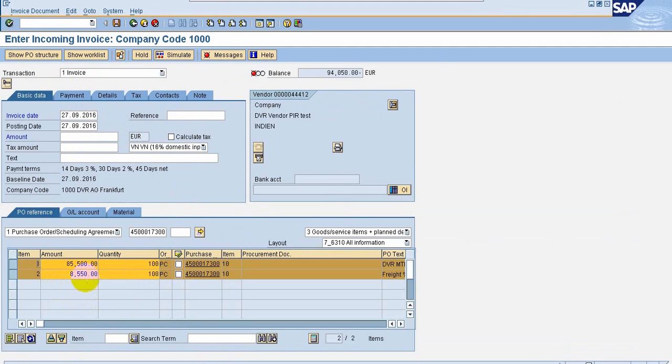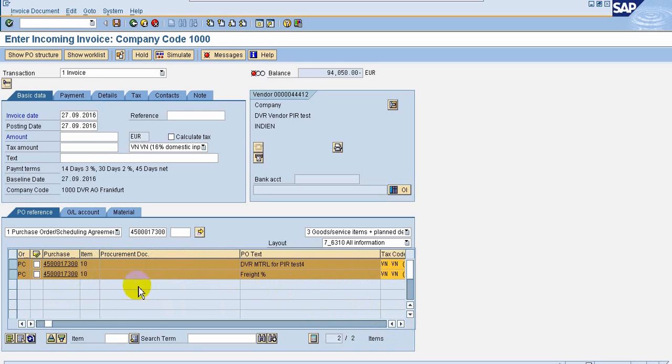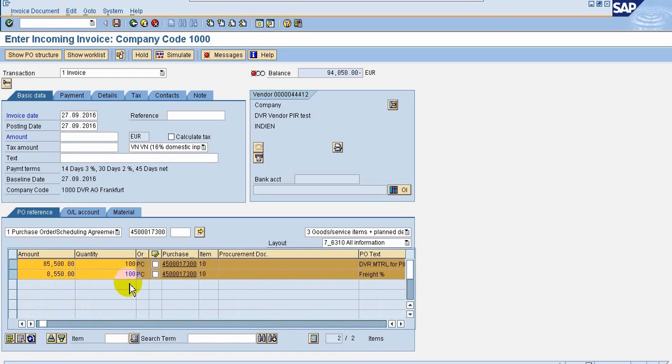You can see here the first component is the total value for 100 pieces, 85,800 after discount and everything. And the second component is freight. You can see here it is showing in detail, freight 10%. So the freight on 100 pieces is 8,550. Together this will be 94,050.